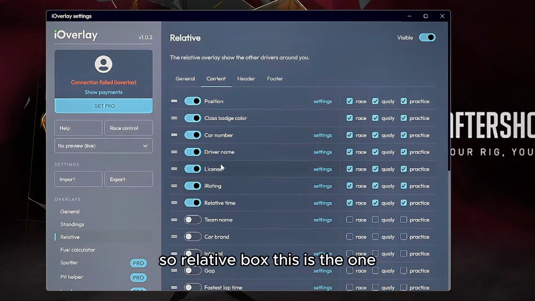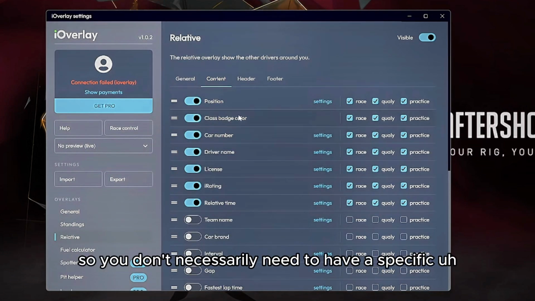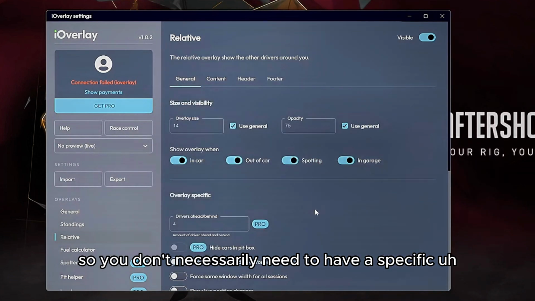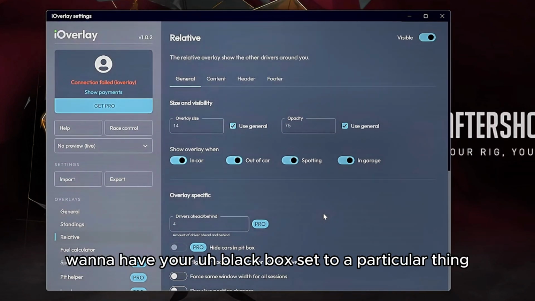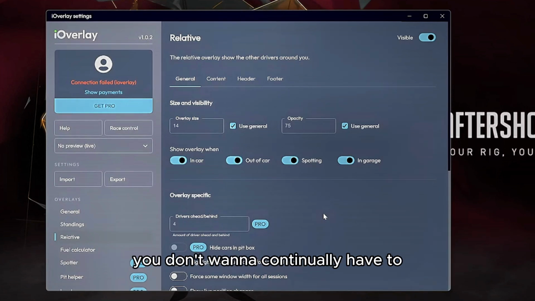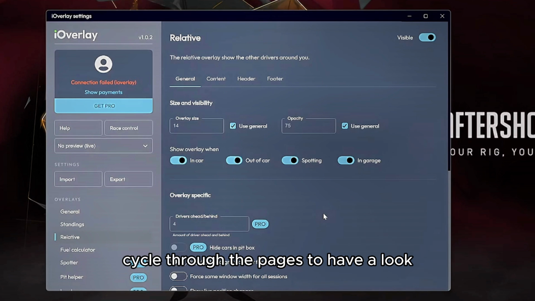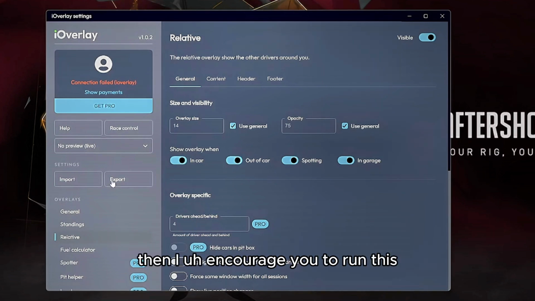So relative box, this is the one. Obviously you've got a relative box on iRacing that you can use, so you don't necessarily need a specific overlay to show you this. But if you want to have your black box set to a particular thing, and you don't want to continually have to cycle through the pages to have a look at the relative box, then I encourage you to run this.